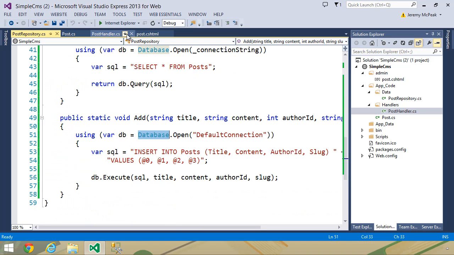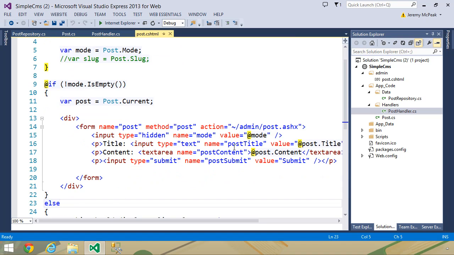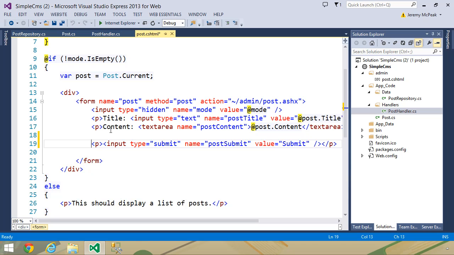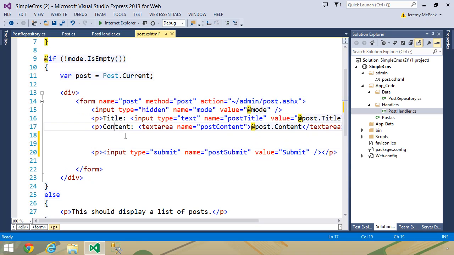repository class. So now we need to do some other things like editing blog posts. We already have the form to do that because we did that in the previous lesson. However, we do need to add some extra fields to our form because right now we just have the title and the content. So after the content, let's add another field for the slug.